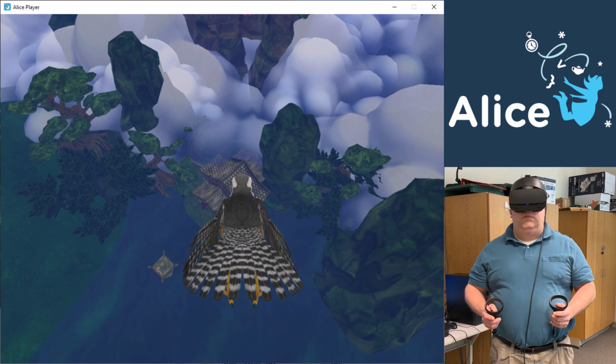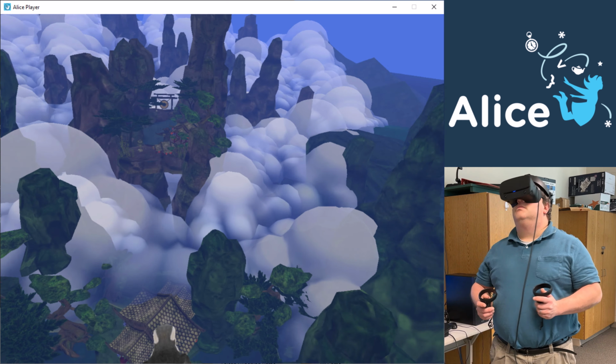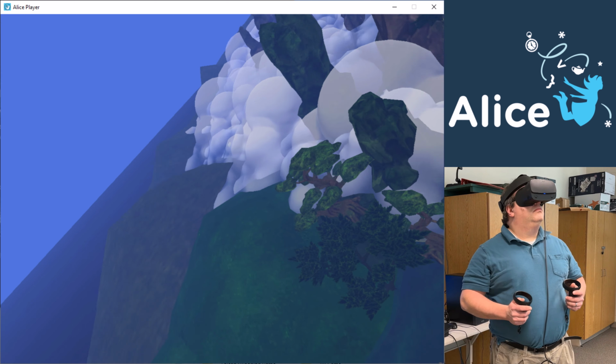Now I'll demonstrate moving around a bit. I move my head and I can look all around the world. This world is based on a template included with the Alice 3 IDE. Also, I can physically move my body around and get a better look at the Falcon.